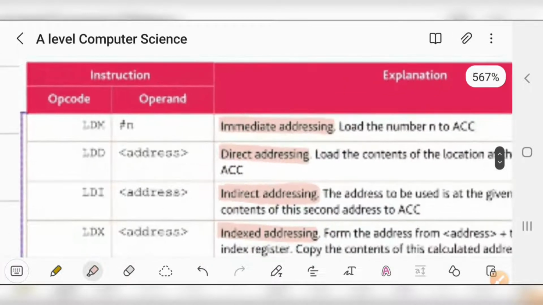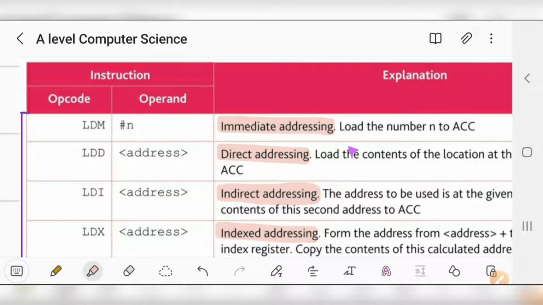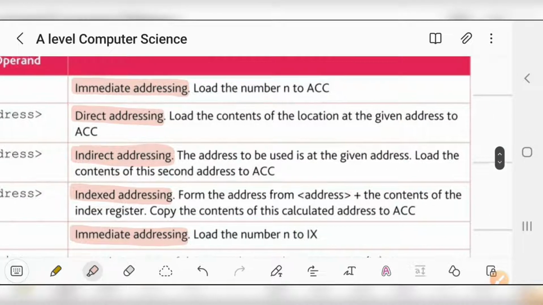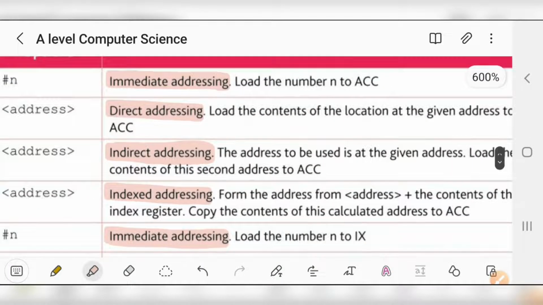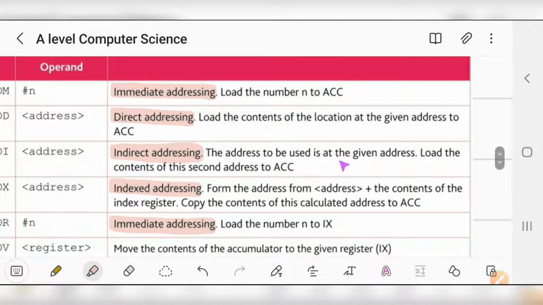For example, LDM is immediate addressing: load the number n to the accumulator. LDD is direct addressing: load the content of the location at the given address to ACC. This is direct. We are taking the content of the location of the given address to the accumulator. Indirect means the address to be used is at the given address. Indirect addressing: the address to be used is at the given address.